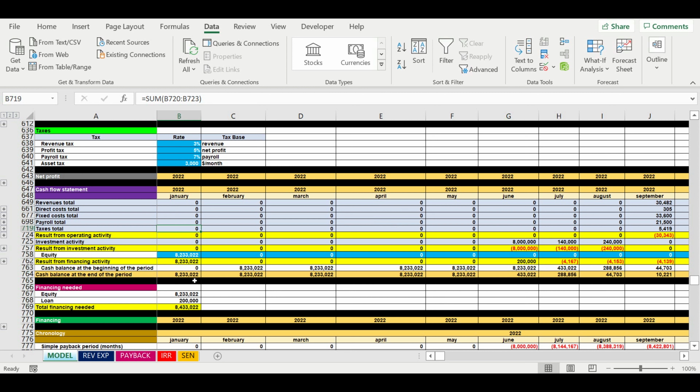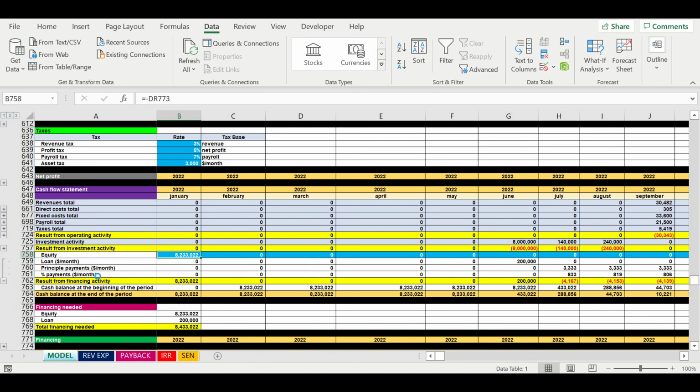And here we are able to see automatically how much financing we need. For example, if we have only equity, then we can see here how much equity we need to start the business. If we, for example, have a loan plus equity, we can add a loan here.